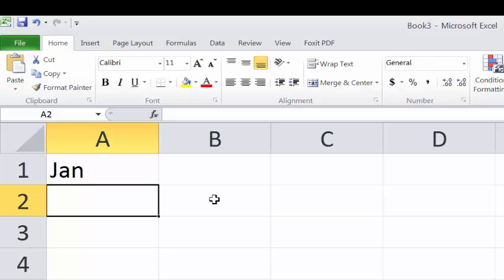Now, what if you wanted to edit the contents of a cell? Let's say that I've decided instead of the abbreviation for January, I want to spell out the whole word January. To do that, you'll need to be in edit mode. Go ahead and click back in cell A1.